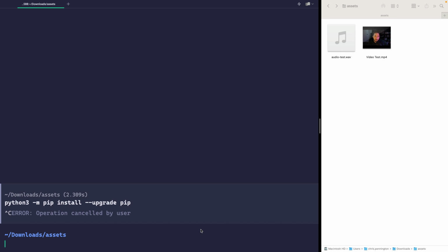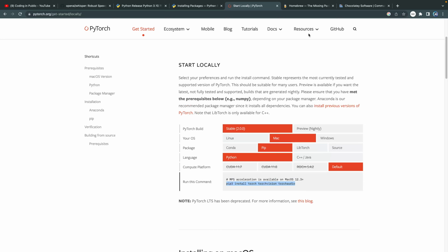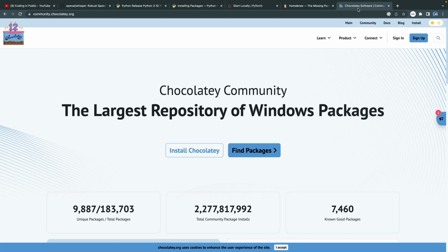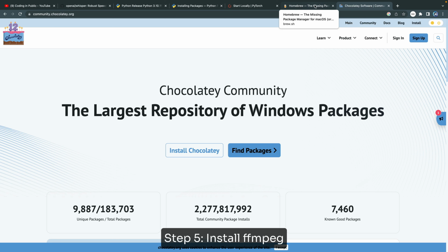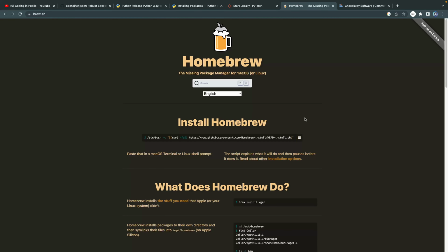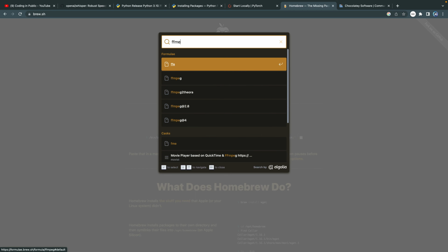Step number 5, you want to make sure that you install Homebrew or Chocolatey, because what you want to do is use these to install something called ffmpeg. So you can install Chocolatey. This is for Windows. You can install Homebrew, which is for Mac. You just run this right here, and then it will basically allow you to use the brew command or the choco command on Windows to install something. And in this case, what we want to install is something called ffmpeg. All right, and it's very popular.